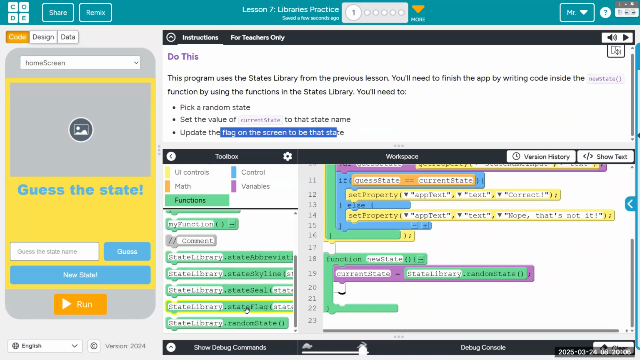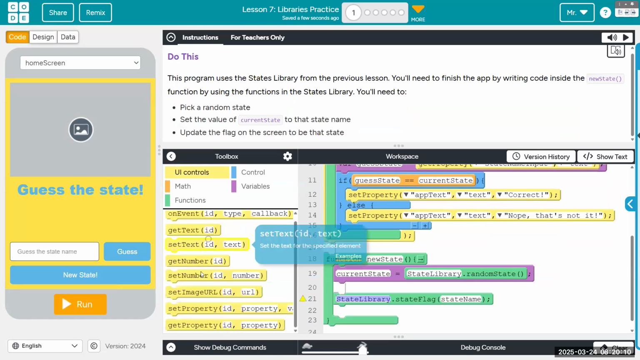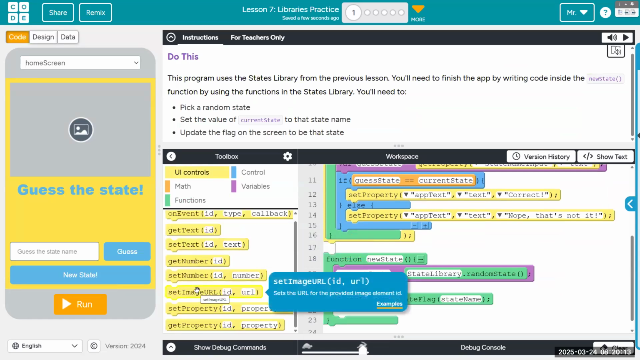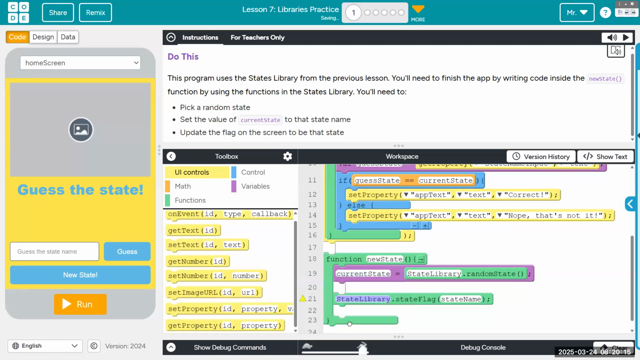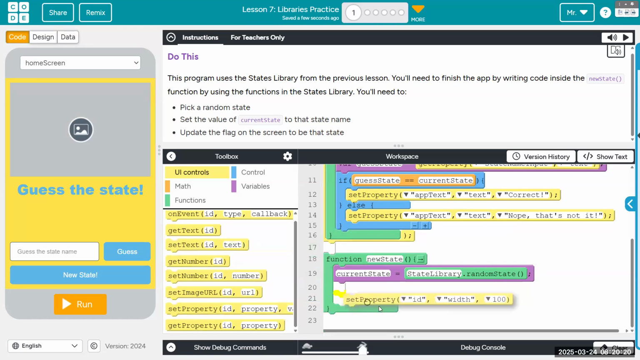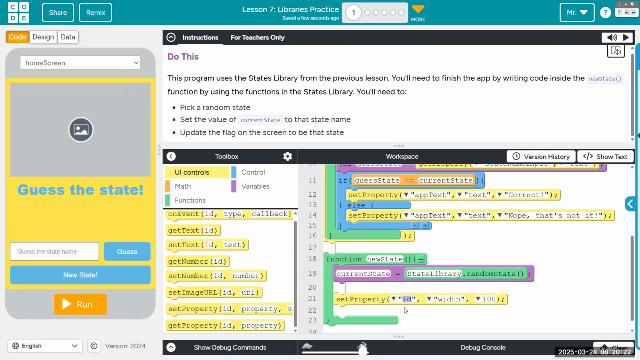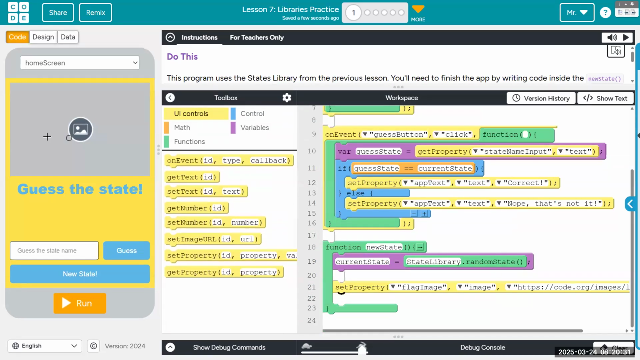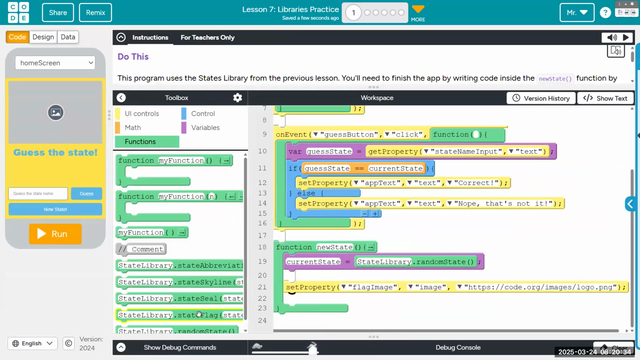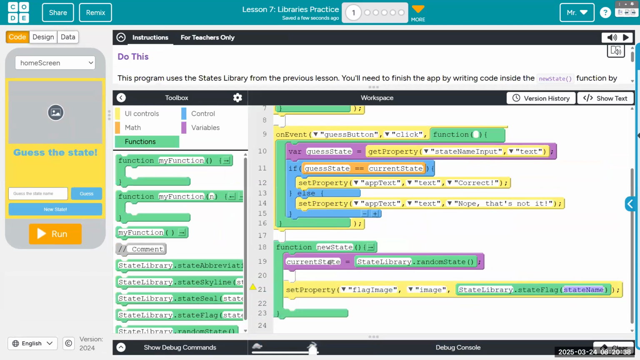Okay, so state flag, well, we want to update, so we want to set a property, or I guess it's image URL, but set property always works. How does it do that? Set property, and the element is called flag image, and the property is the image property. And we want to set it to whatever gets returned from the state flag function. And what state do we want? We want current state.